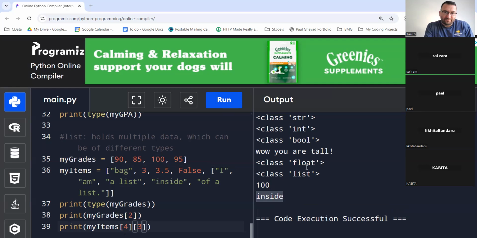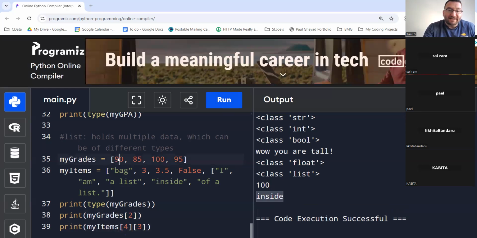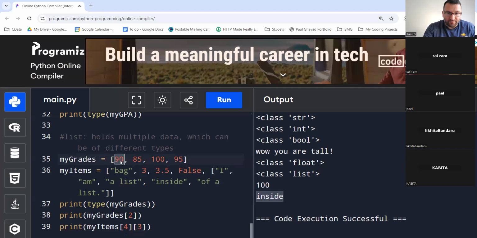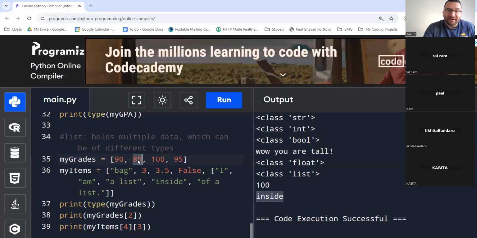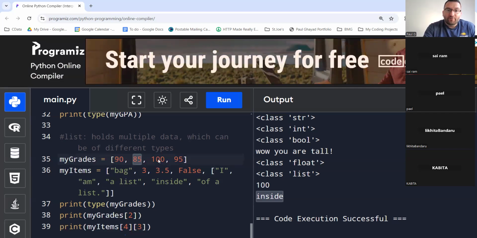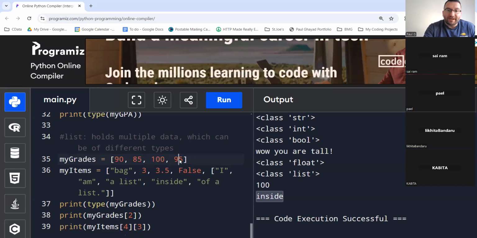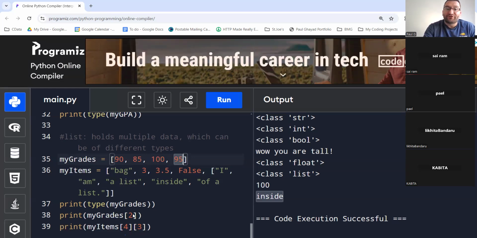Yeah, the square brackets indicates what? Can you explain the number? Yeah, the square brackets indicates what index in the list you're accessing. So yeah, 90 is at index 0. Okay, 85 is at index 1, 2, and 3. Yeah, so that's why when you do my grades 2, it prints 100.